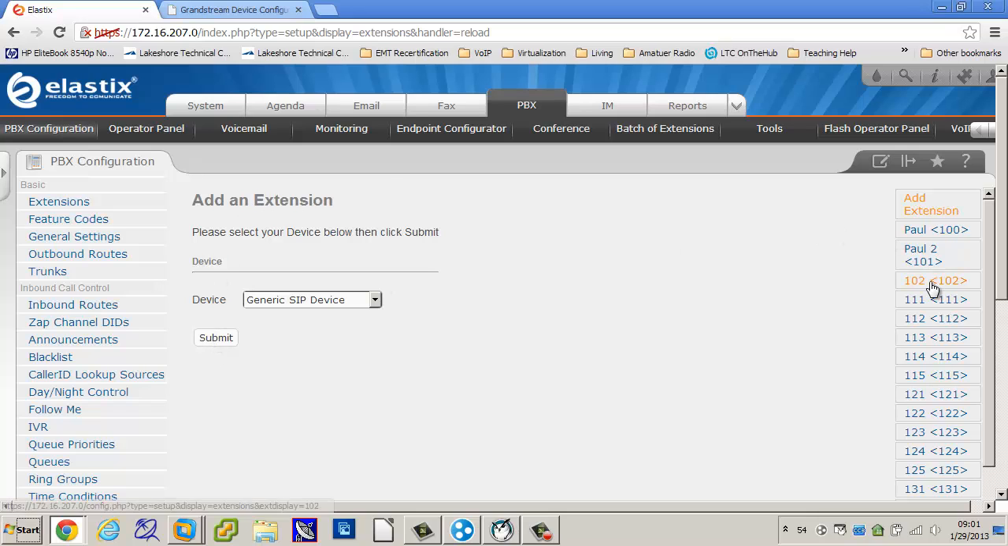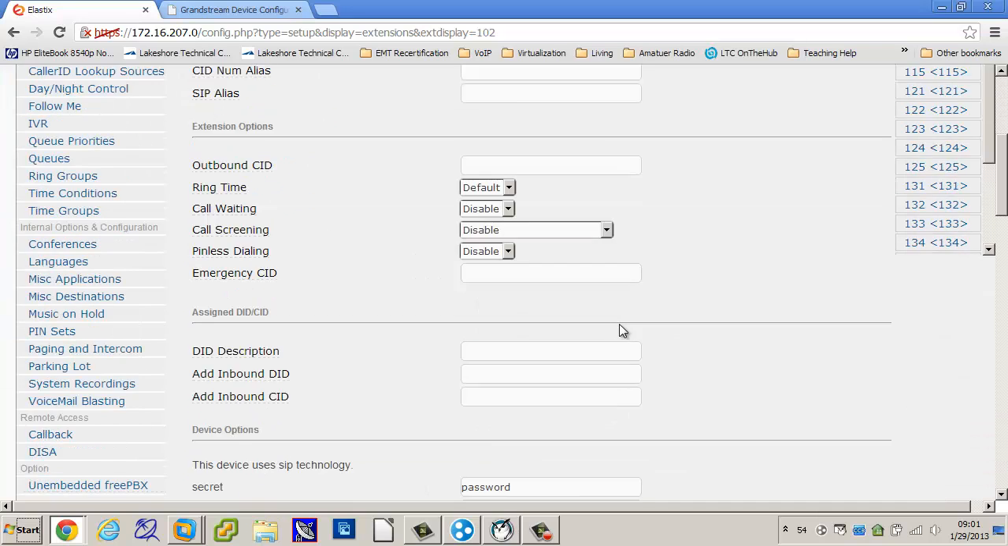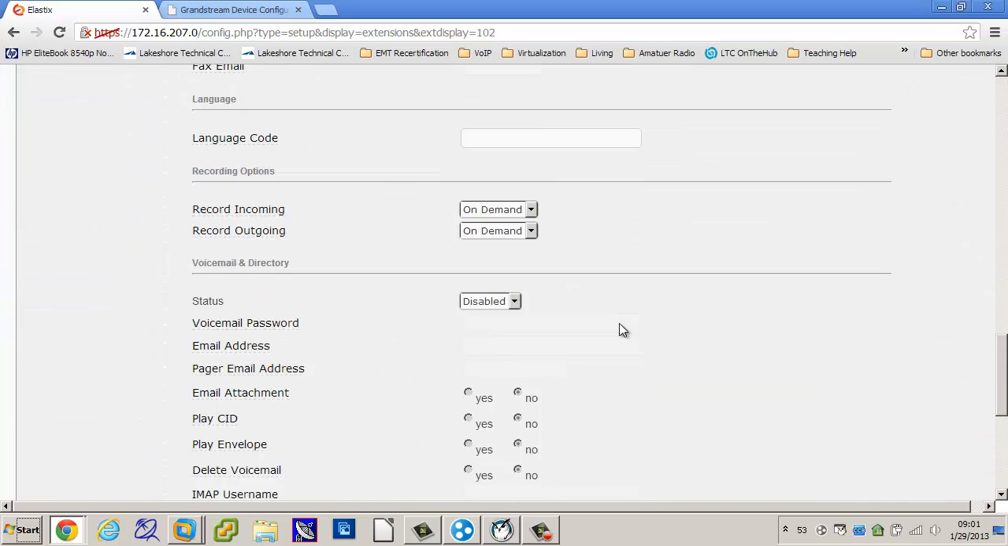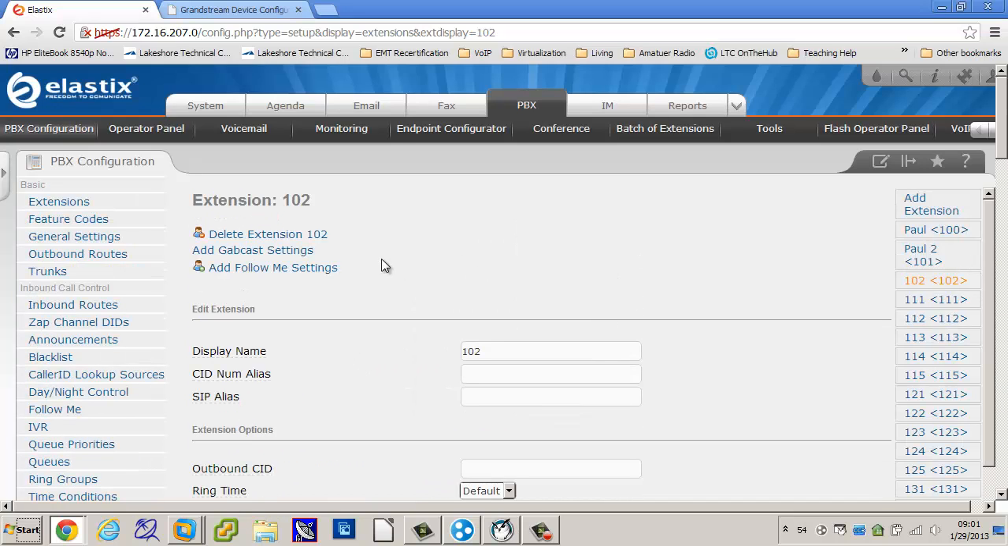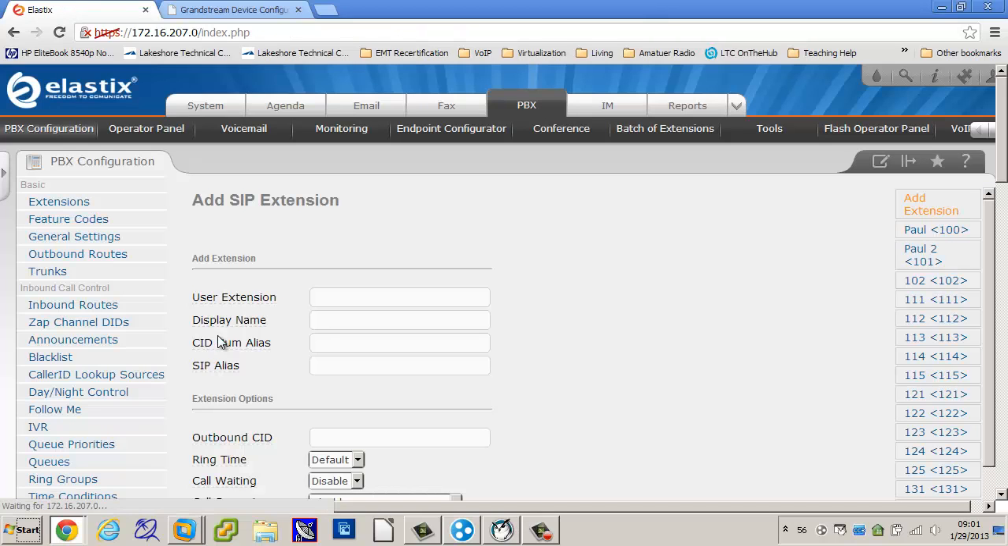Add the one I just did? It's going to look a little different if you come back to edit them. So, to create a new one, go to Extensions. I click Submit on Add an Extension.